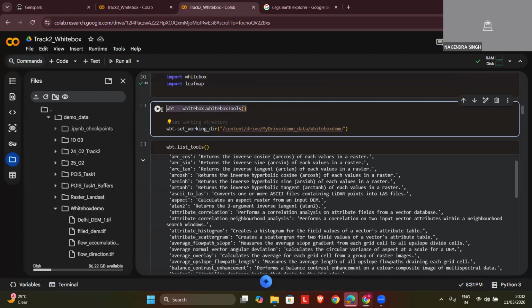This particular line here, we are initializing the Whitebox toolbox. This is not just a package like the other packages we used, like Python, NumPy, Pandas and GeoPandas. This is a complete toolbox which is specifically designed for hydrological analysis. So whitebox tools will initialize this tool. That means it is ready to use. And then we have also set the working directory.